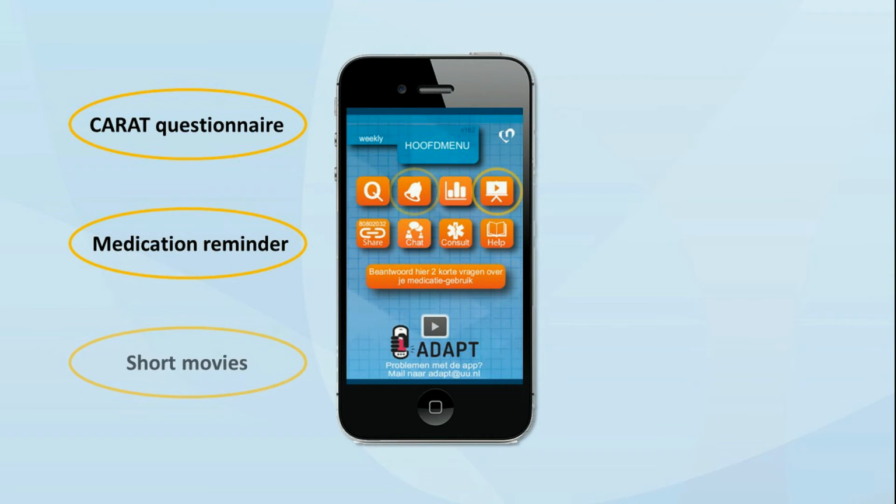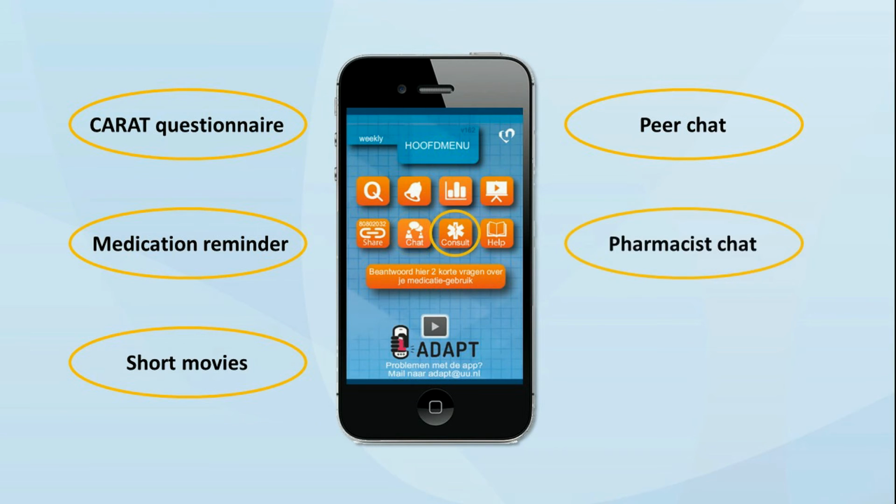Then we have short movies with information about asthma and medication use. The aim of this feature is to educate patients. Next is the chat function with peers. All patients participating in the ADAPT study can send messages to each other. Last is the chat function with the pharmacist.